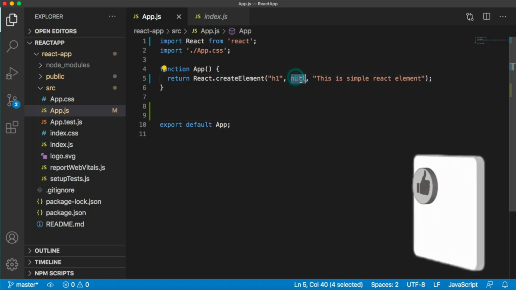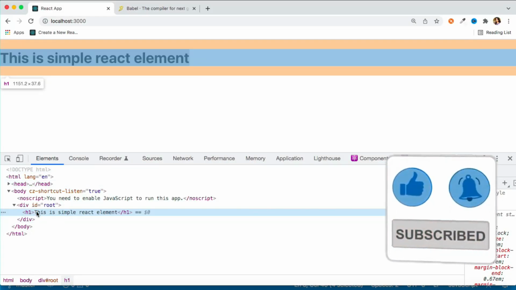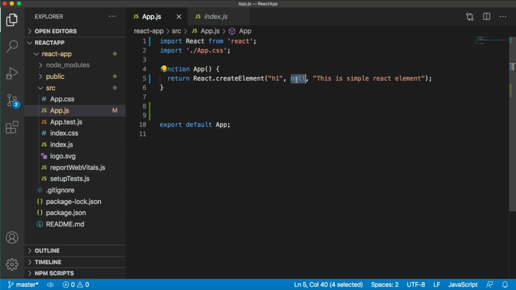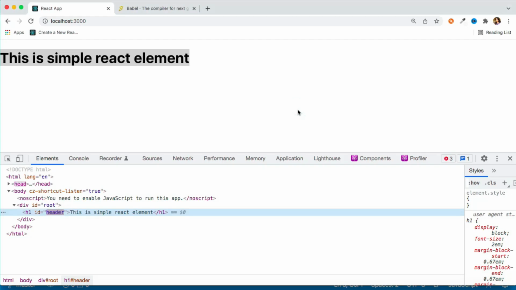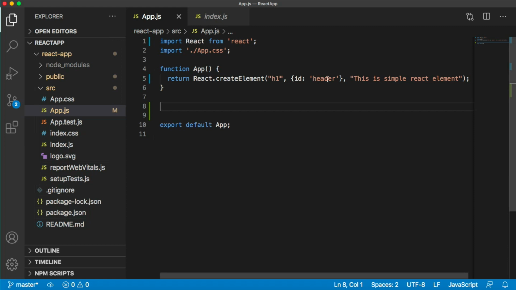Now if you want to pass some prop, you can pass an object. If you notice here that we have this h1, suppose I want to give it an ID, then that ID will act like a prop. If you have any style attribute or class attribute, then it would be a prop. So in this case, you can pass an object and you can pass ID. So here I can say maybe header. So when you save this and check here, you can see an ID attribute has been added. So this is about the prop. You can have multiple props, just comma separated.